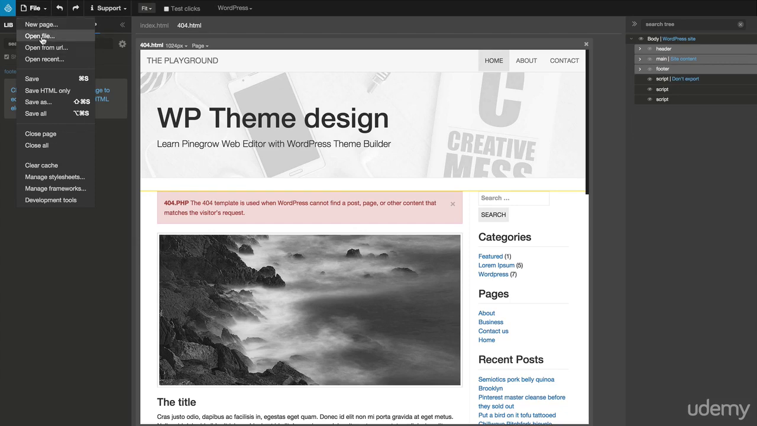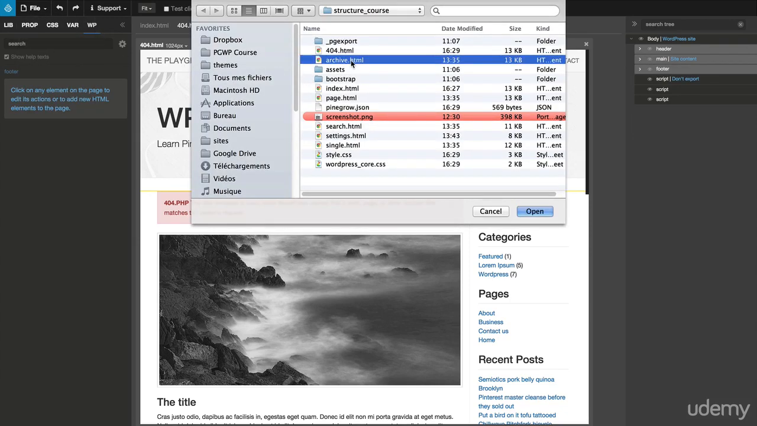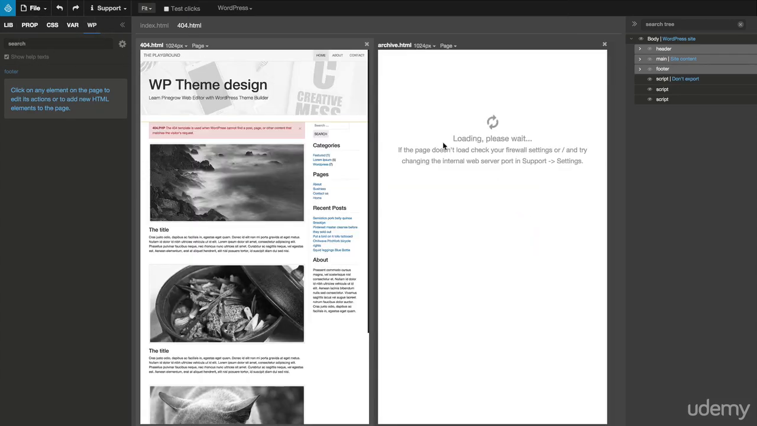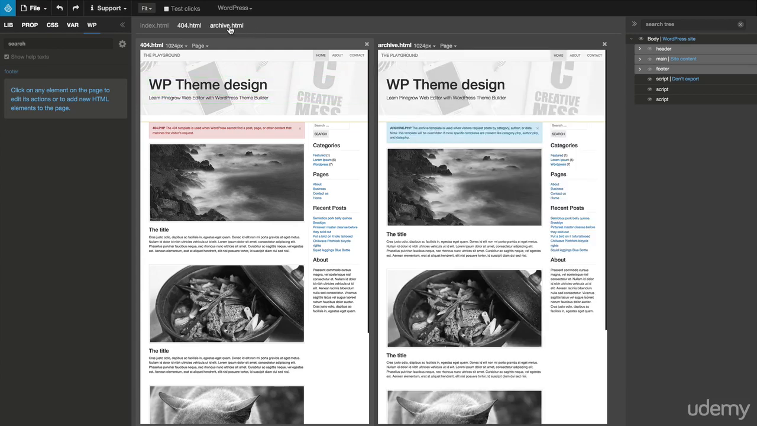This action offers us the opportunity to discover PineGrow Page Tabs feature, which is very useful for working on multiple documents at the same time.